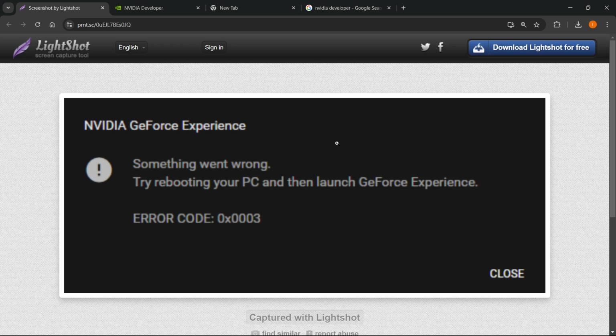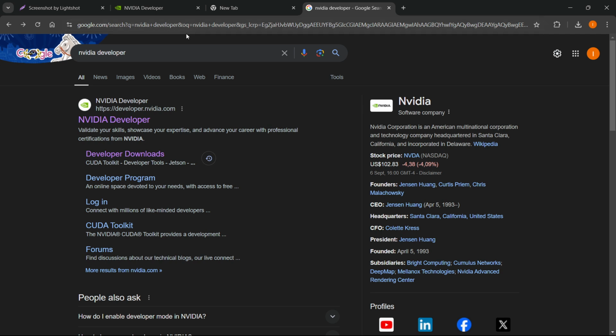Now, I've talked to the NVIDIA support team, and many other people on the internet have as well, and they sent them the link to a cleanup tool which cleans basically all your NVIDIA software from your computer, and then you freshly reinstall that and GeForce works. And the way you get this tool is by going to Google and typing in NVIDIA developer, okay?